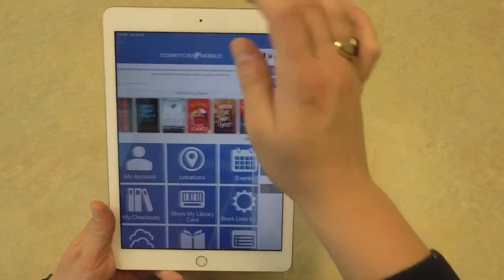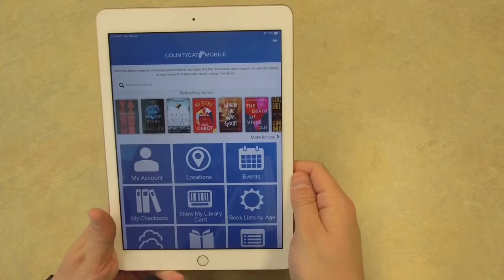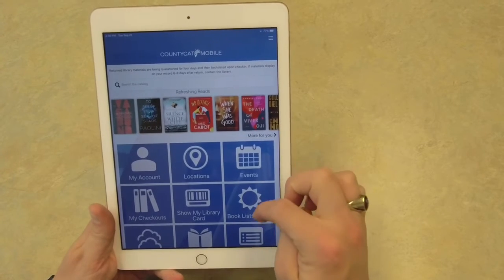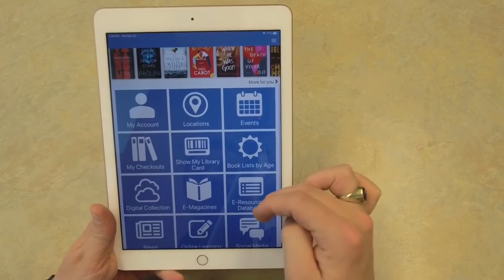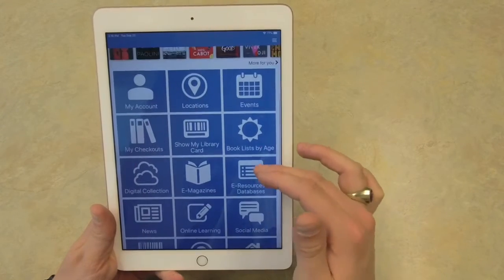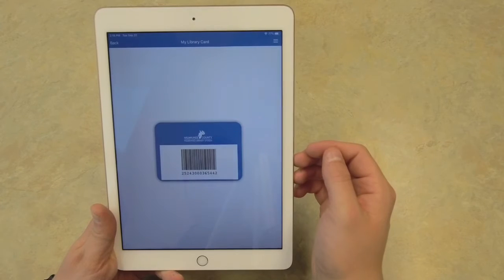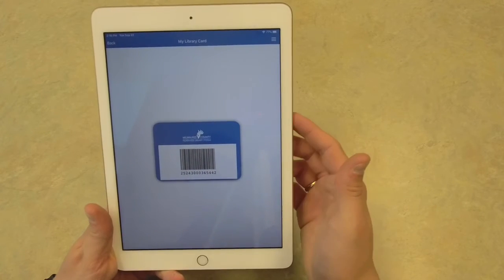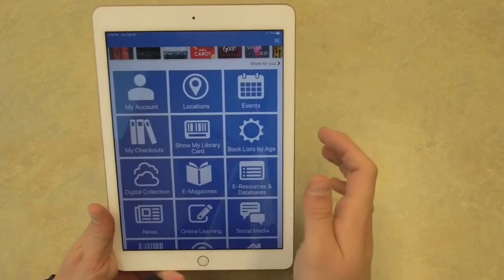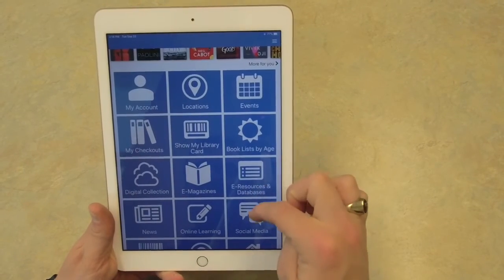So let's hit back twice and get back to that main screen. And now quickly before we go into other things, these blue tiles contain options that we've already gone over. So here's that Show My Library Card option that we were just on. It's also on the home screen or in your account. So you can access it either of those two places.